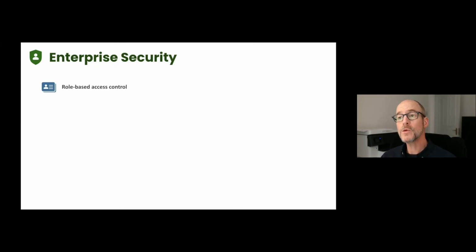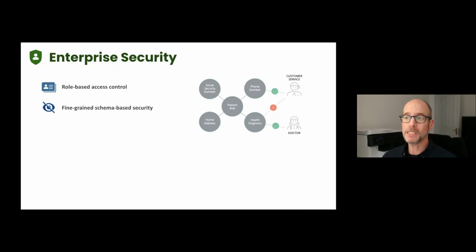Further, Aura Enterprise adds fine-grained schema-based security so that customers can further control what data individual users can see within the database. An example business application of this could be in the medical field, where you have a doctor and a customer service representative for the same medical practice accessing the same data and getting different views just based upon their access credentials. The doctor being able to see diagnosis information and the customer service representative only being able to see customer contact information. And that managed purely through permissions in the database.